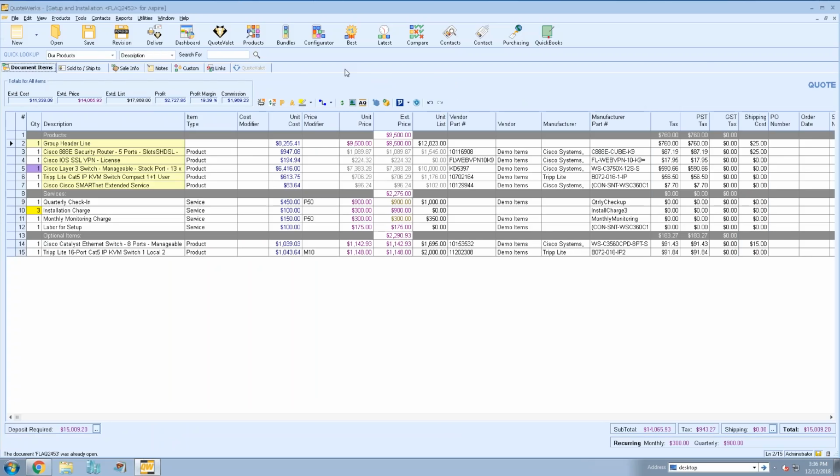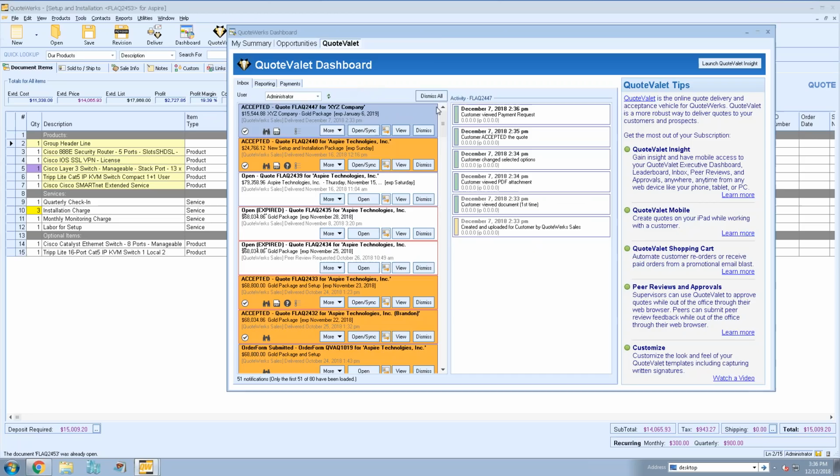Okay, so the last couple things I wanted to mention were some of the miscellaneous features that have been added for Quote Valet. A couple of these have been requested for quite a bit of time, so I wanted to go through those. So the first one is the Quote Valet dashboard. If we click on the Quote Valet dashboard here, you'll see there's actually a new Dismiss All button at the top for your inbox.